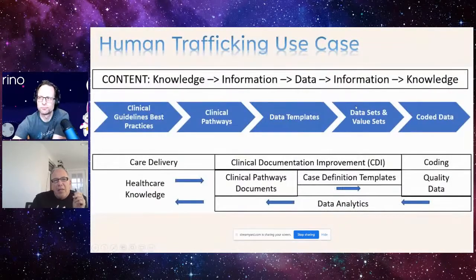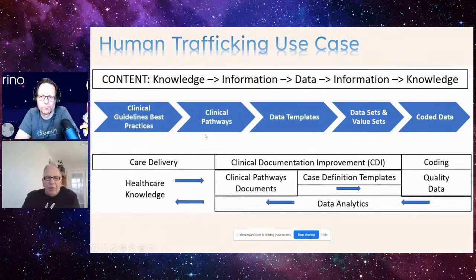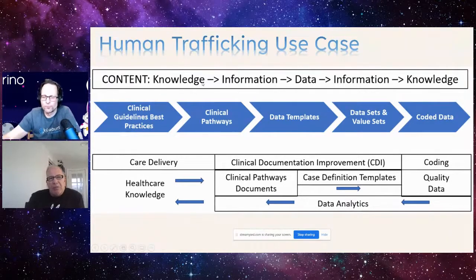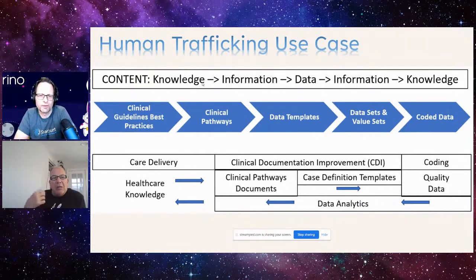That's cool. Now, we have a human trafficking use case that we're going to look at. In this case, what I want to describe to you is the fact that we're moving from a knowledge source, and that knowledge source typically is what? It's embedded in clinicians themselves, clinical guidelines, okay? But we're basically garnishing that knowledge and representing it in the models.